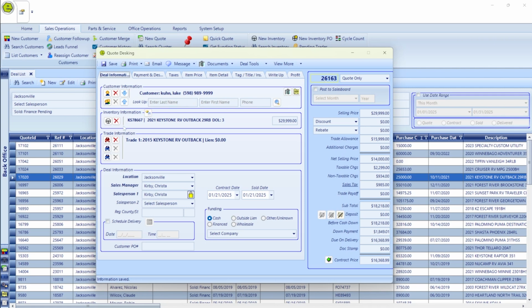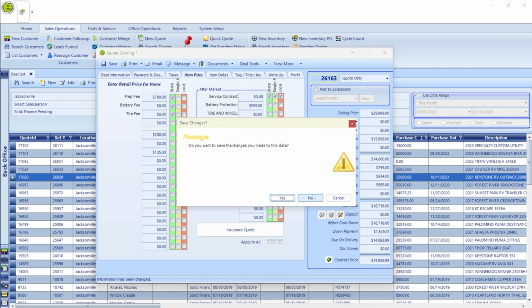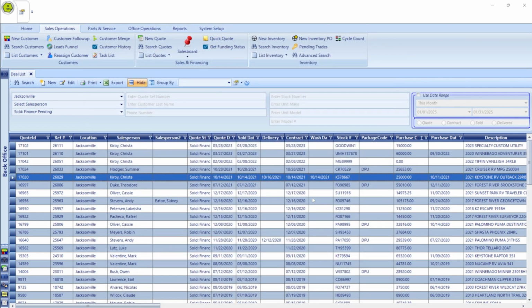So if I need to swap out the inventory, or maybe they don't want to purchase the extended service contract, I can keep the original information of what I was going to do, but also now I can manipulate it and make a brand new quote. And now you can have two things maybe side by side for that customer.